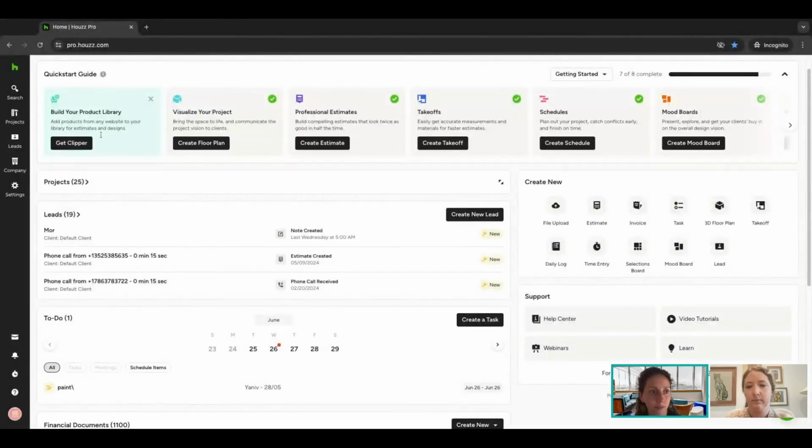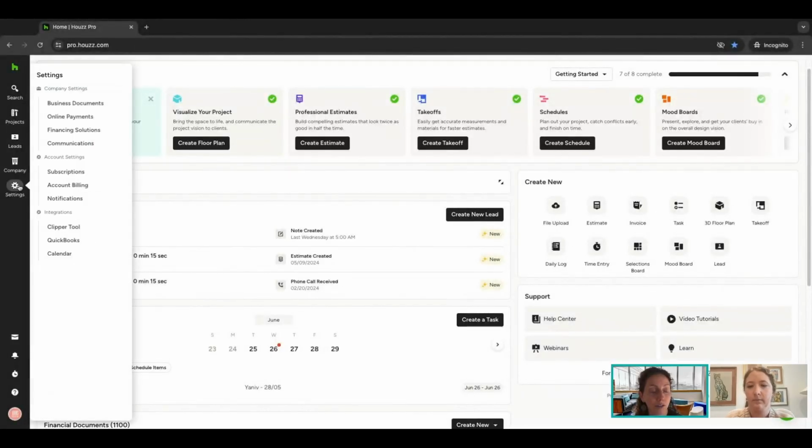So if you go to settings, online payments, this account does have payments set up. But if you don't have it set up, you can still go here to online payments, and that is how you will set up your payments. It just takes about 15 minutes. You basically have to verify your business, verify your bank account information, some of those details to get all set up.